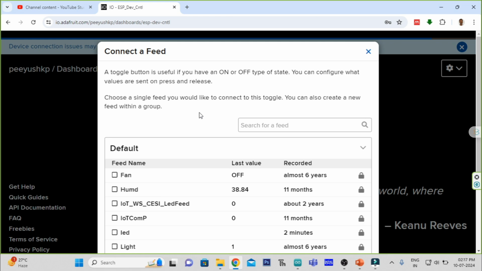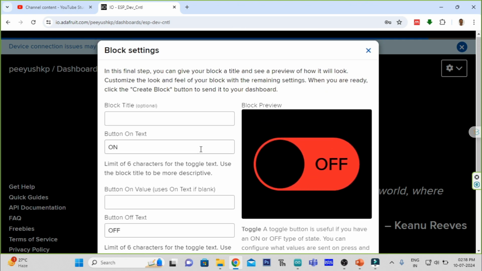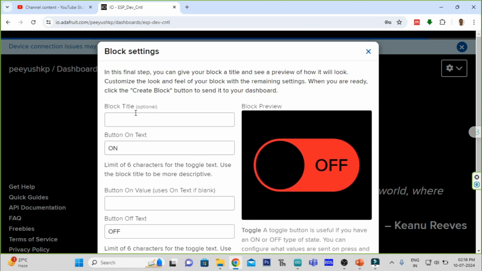Once that toggle button has been clicked, you need to select which feed you are going to control using that button. In my case I am going to control the LED feed using the button. So I am selecting the LED feed. Then scroll down. Once the LED feed is selected for the toggle button, click on next. When you click on next, it will ask for the title you need to give for this button. For the time being I am giving ESP device control itself.